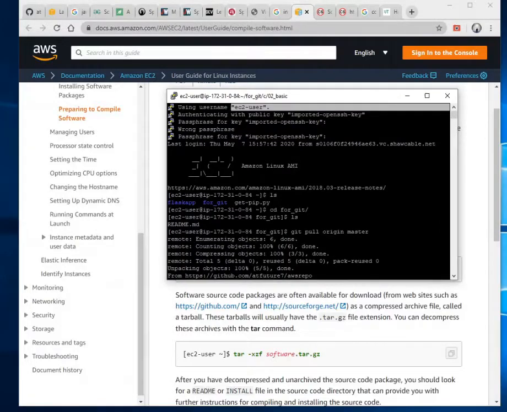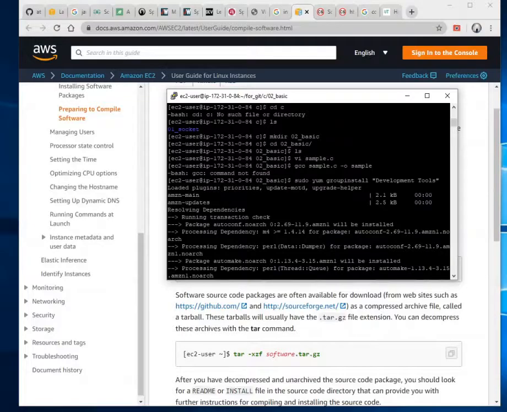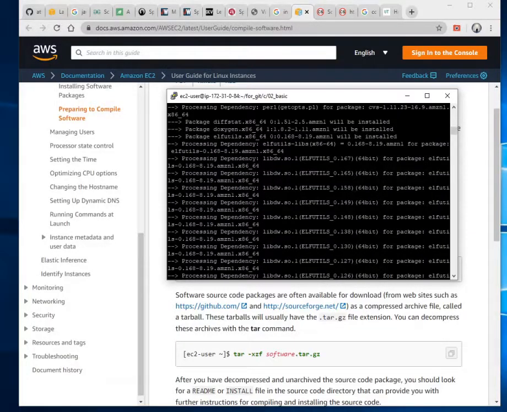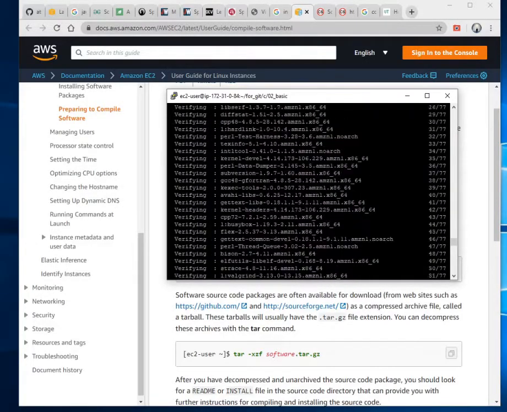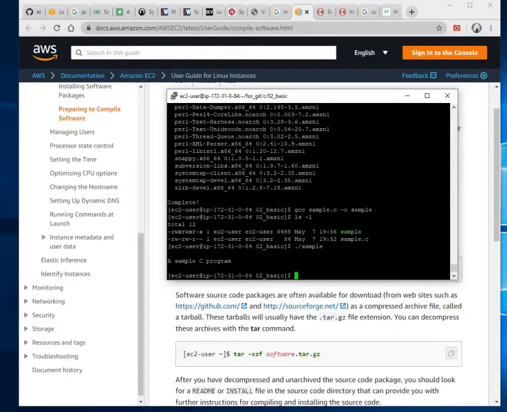So I use PuTTY to connect to the server. It already has a Git folder. I update the content first. So here I start to install the environment. Okay, that ran quite a long way down here. And then I already have a sample.c file. Okay, let's see what the sample.c file shows.